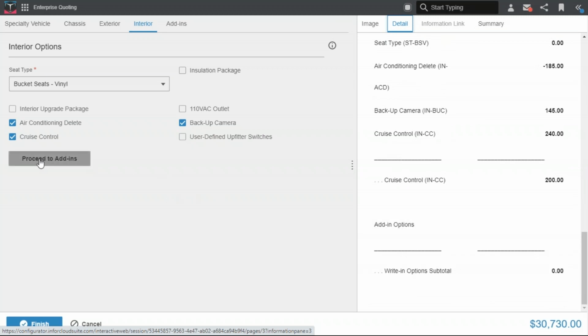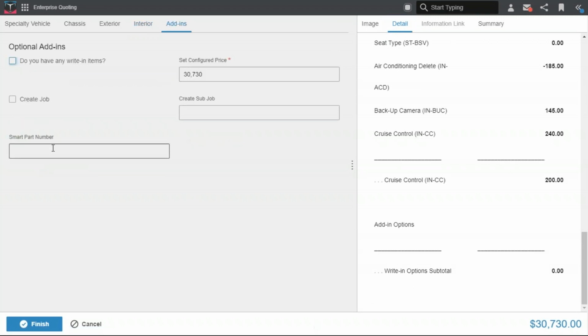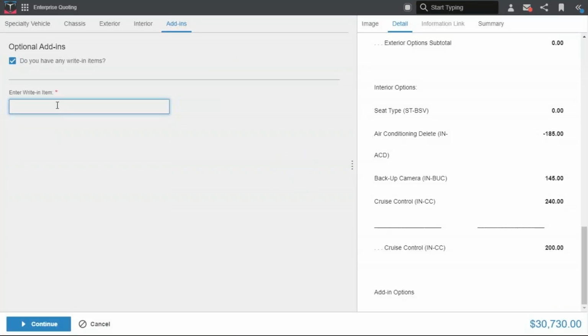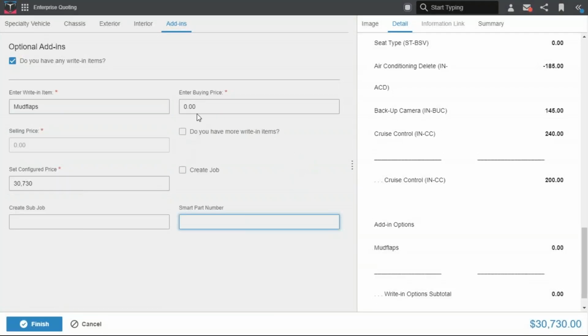The last thing I want to note on the specialty vehicle, which I think is very unique, is that sometimes there's always one of those unique items. Maybe we don't carry a standard part. We might have to order something separately. For instance, let's say they wanted mud flaps on the ambulance. That's not a standard product we carry, but we're more than happy to put that on for them. So we can click, do you have any write-in items? And we can say mud flaps. And the way we can look at it is, what was the cost we paid for those mud flaps? Say it was $40 for one set.